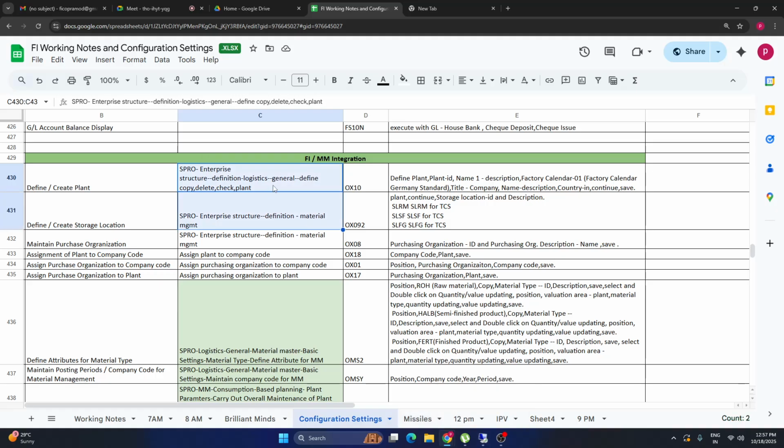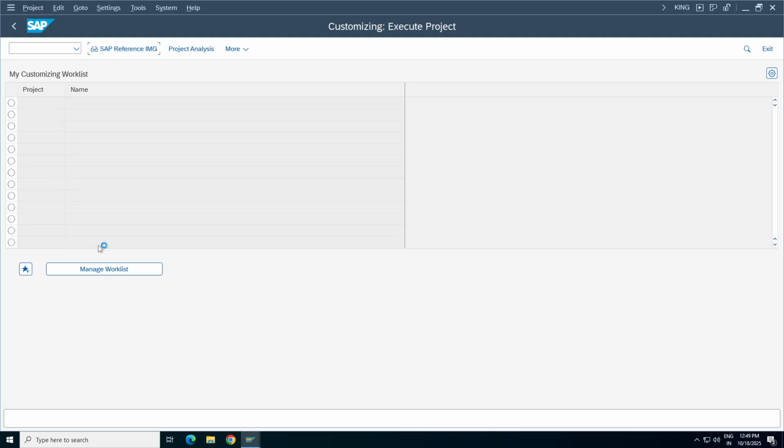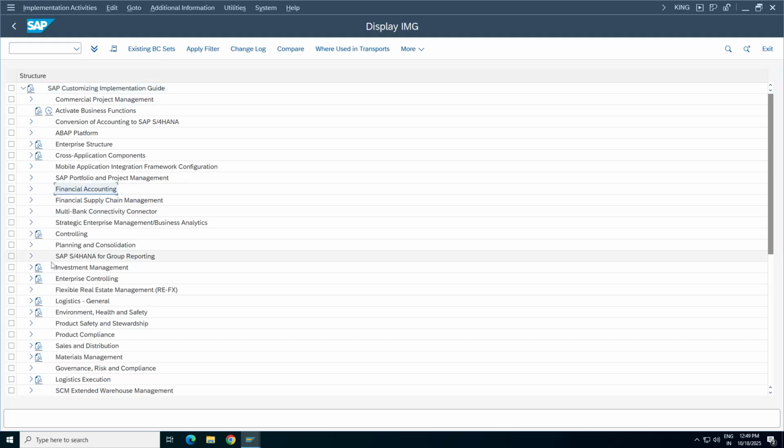So this comes under logistics. Not every time will it be in logistics. You'll have different areas for the MM. Here we are referring to plant as a vendor or its own organization.